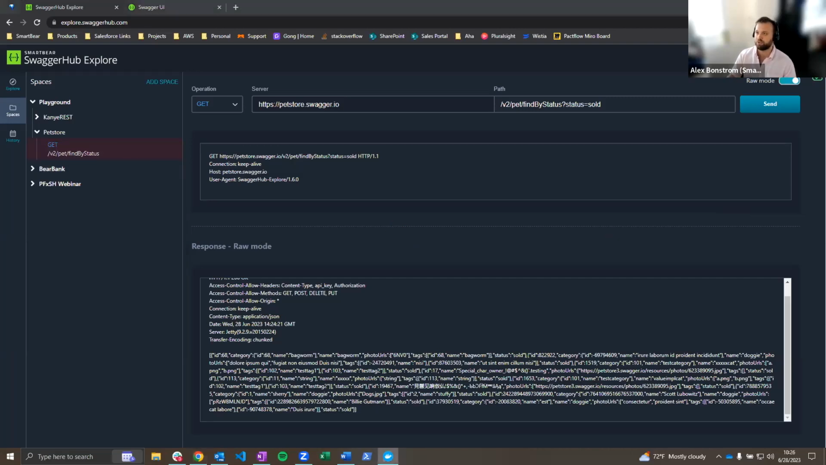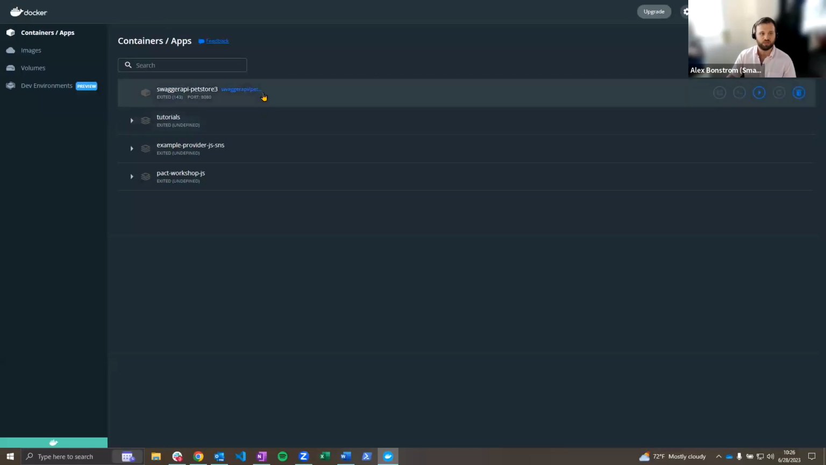So the next thing, let's take a quick look at is our local execution. It's very common during API development that things aren't deployed yet.